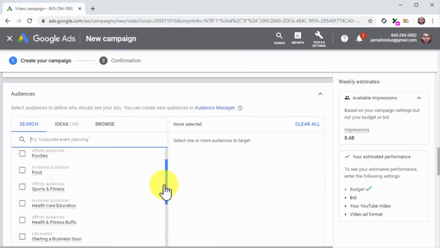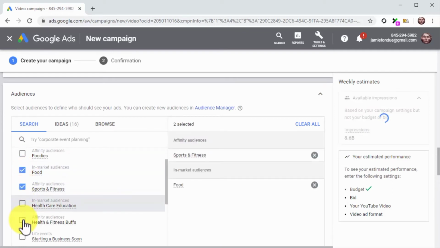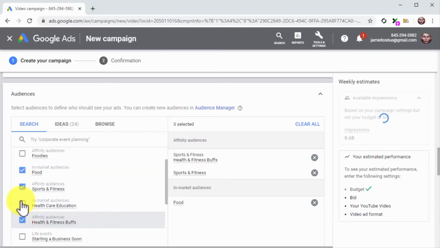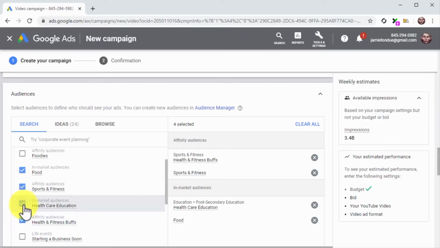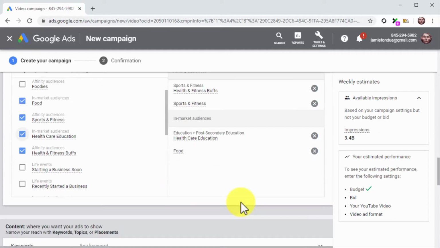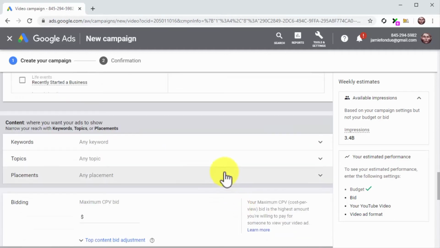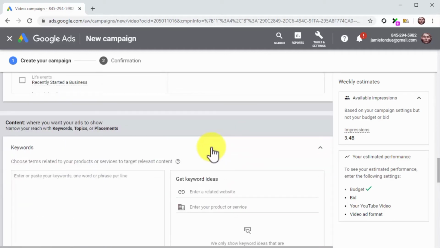Here we strongly recommend that you select in-market attributes. This will help you to target viewers that are active online buyers, which are more likely to make a purchasing decision after watching your video ad. Next, move to the Content section and click on the Keywords tab.